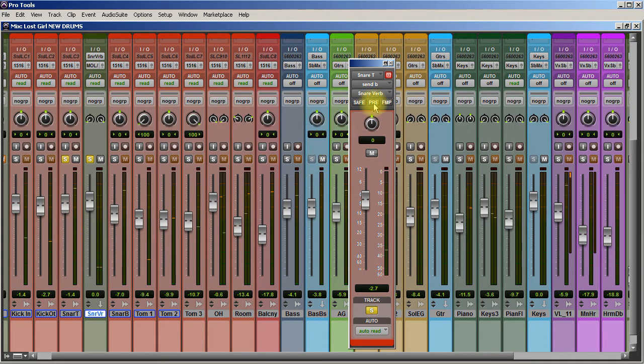So if I were to put this in pre, watch what happens. The wet signal stays right up at the same volume. It doesn't come down if we lower the volume of the snare. So that is how I would use pre and post fader sends. I hope that explains it well enough.